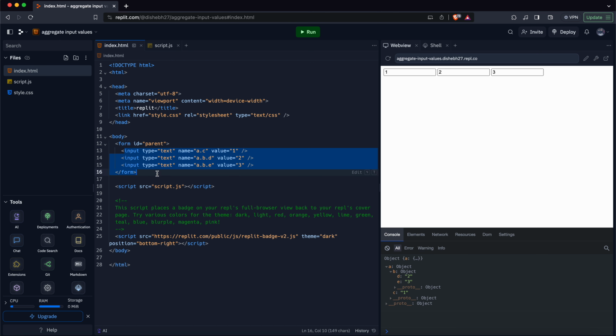So if there are three input elements inside my parent element, and each input element has a name given, I need to aggregate these input values inside an object. That is, if the first input value's name is a.c, that means there should be an a object, and there should be a c property inside a, and the value of that c property should be 1. So the result should look like this.